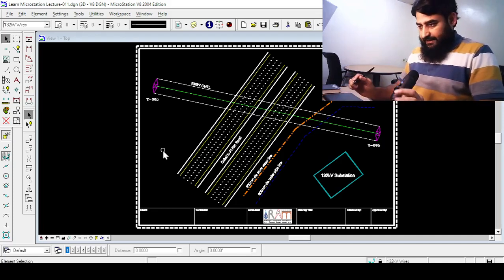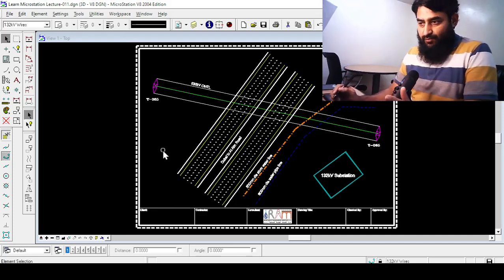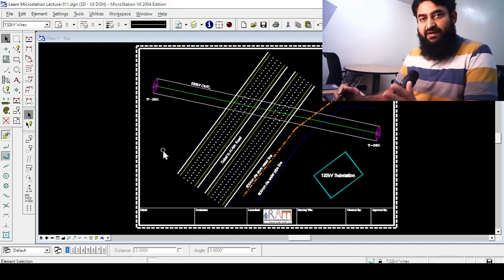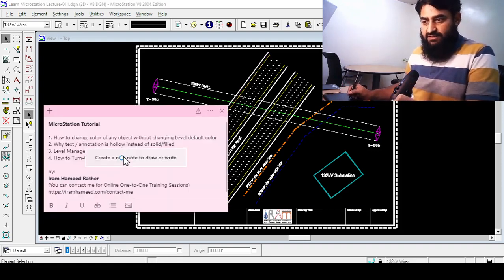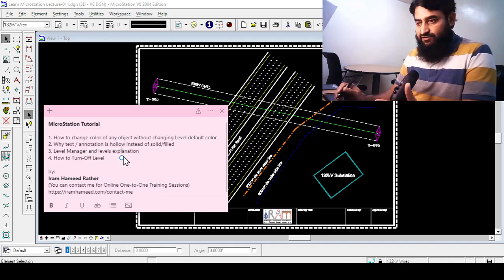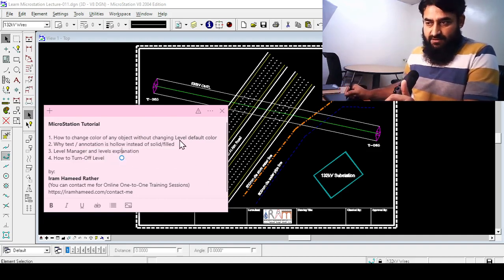Hello, dear. If you are working on a road project, overhead transmission line project, infrastructure project, building, substation, any project, and you are using MicroStation software, then I'm going to share with you 4 points, which are very easy, but very important points. See, these are 4 points. One by one, I will explain them in this system.